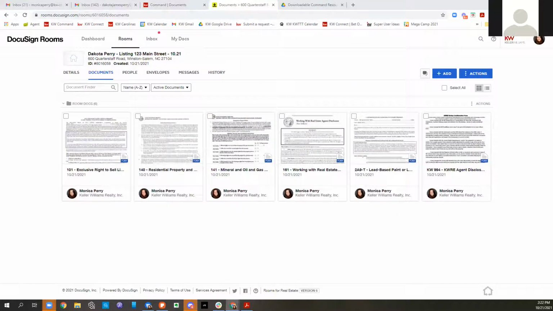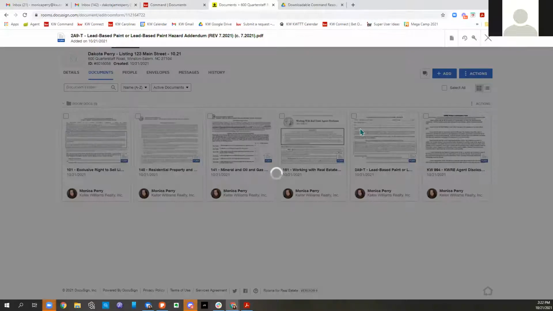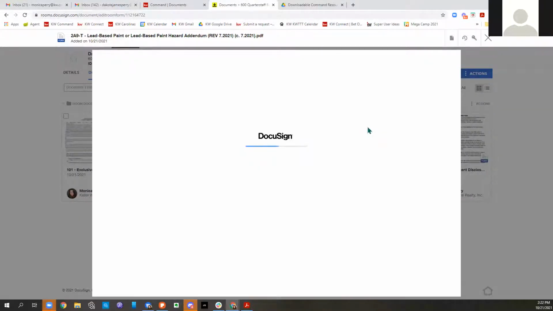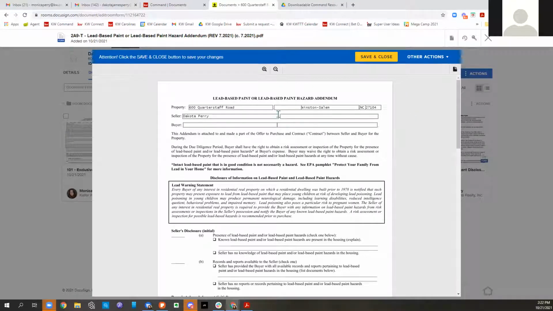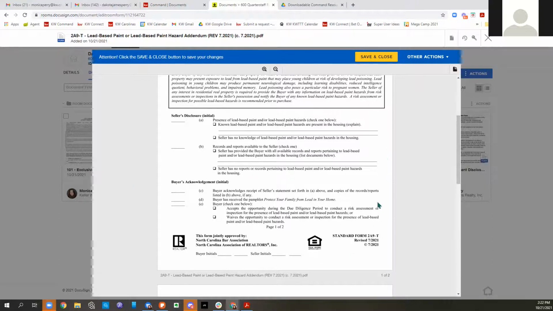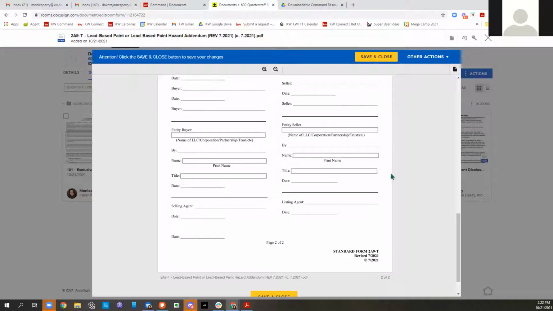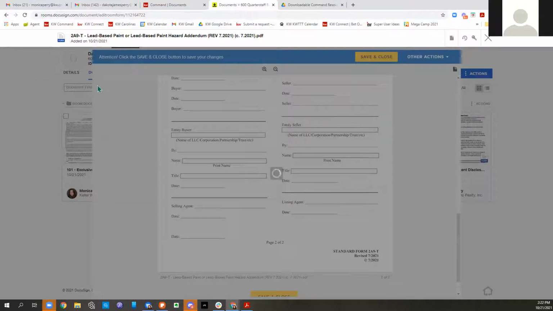And lead-based paint, same situation. Let this open up. You'll see our address is in there. My client's name is in there. None of this stuff is checkable or clickable, and nothing down here because we don't handle signatures in the Documents tab.